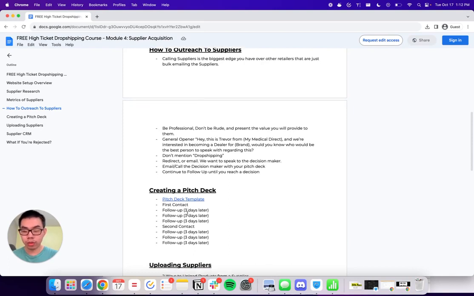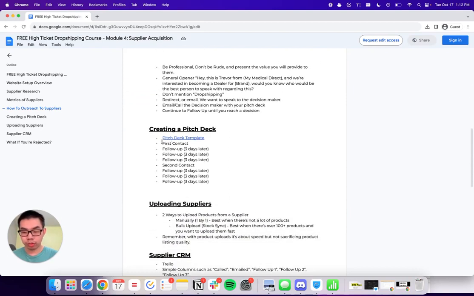And when you're creating a pitch deck, we want to contact them initially with the first pitch deck, and then we want to follow up in 3-day increments, 3 days later, 3 days later, 3 days later, until you either reach a decision or they don't reply. Then you want to call them again, let them know that you contacted them over the phone and you followed up a few times already over email. If they could just look at the email and give you a reply, or essentially a decision.